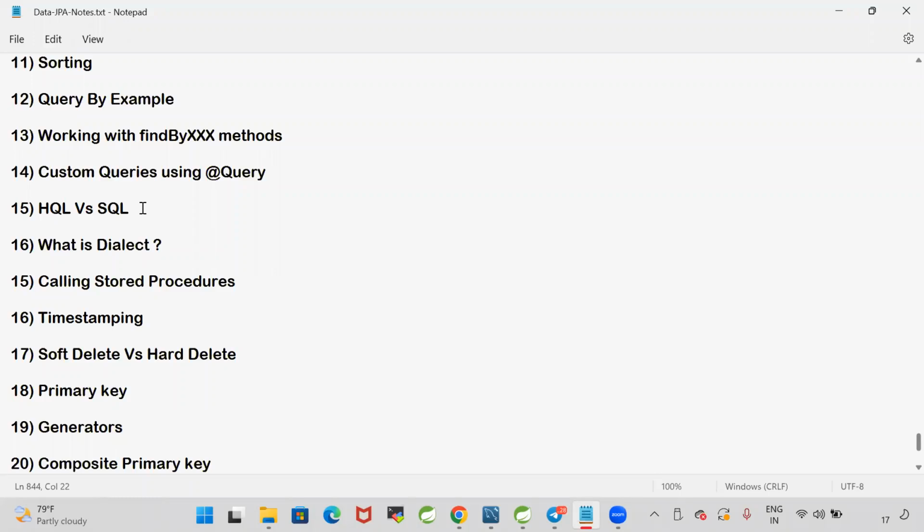Next one, timestamping. In the database, in every table, I want to maintain created date and updated date. What is the purpose of created date and updated date? Created date and updated date columns are used to analyze the data.